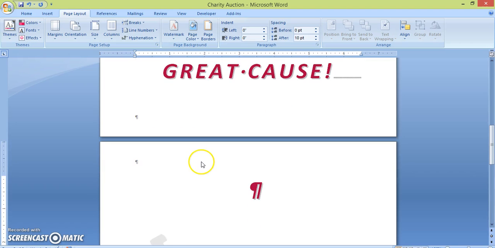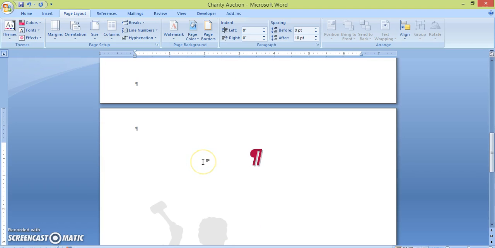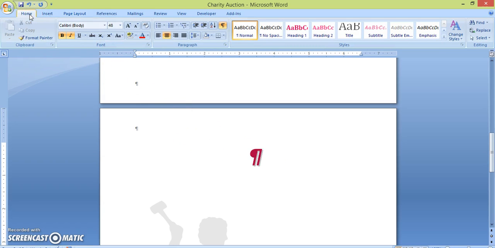Once we get to the next page, what we're going to want to do is have some standard formatting here instead of the fancy stuff. So we want to go back to the Home tab, and once we go back to the Home tab, we want to clear our formatting so that we're ready to start some standard text here.